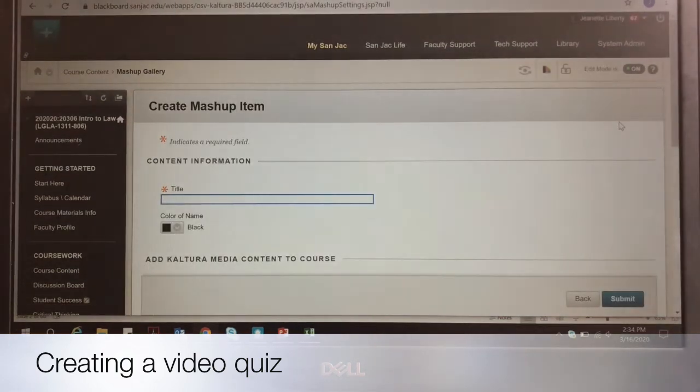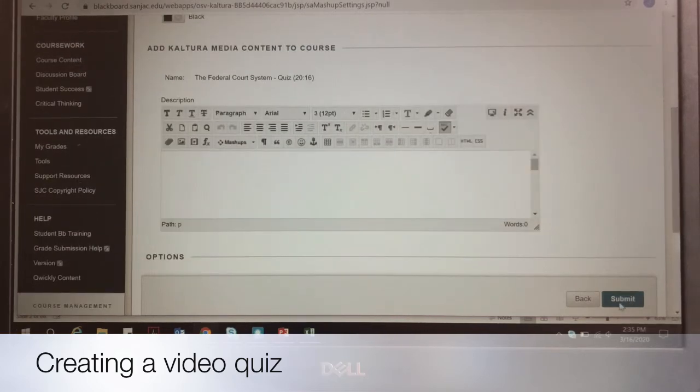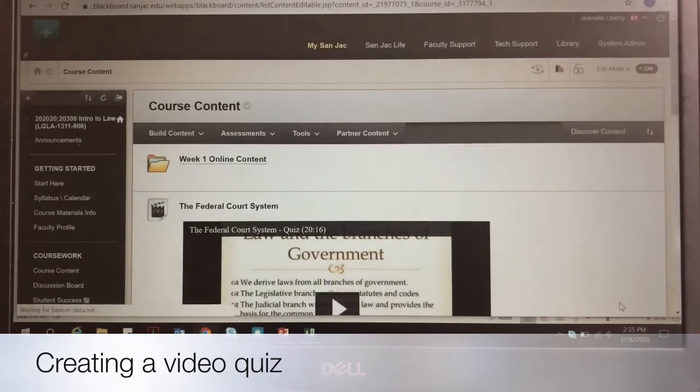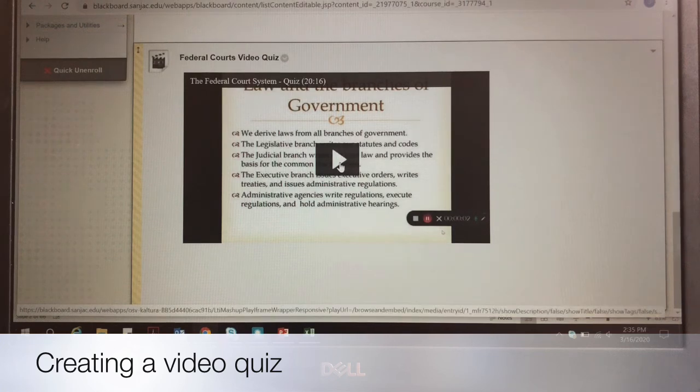Clicking Save and Embed will allow us to install our federal courts video quiz. Once you're ready to proceed, you click Submit. This will take you back to course content, and you'll see that the video has been added under course content as a video quiz. The students simply click play in order to watch the video.